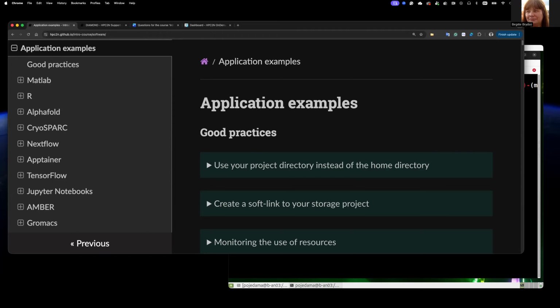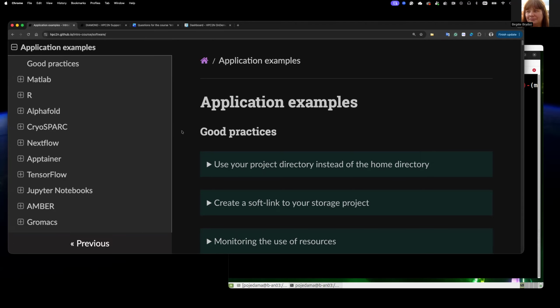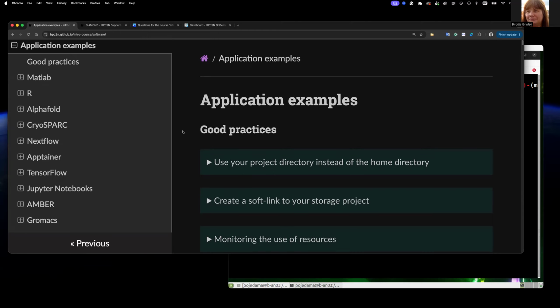Yes, so okay, I will start with this section. Here I will discuss some good practices when you work in an HPC cluster like Kebnekaise. Some of them have been already discussed, but I put them here to emphasize their importance or usability.